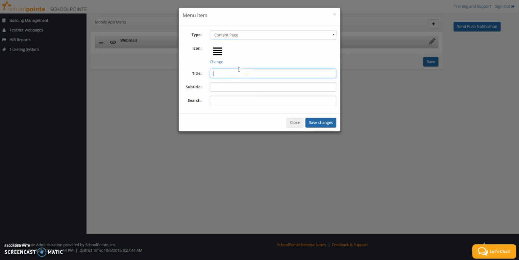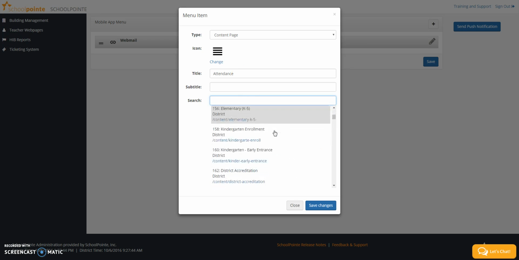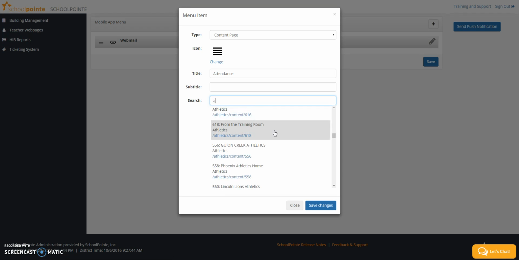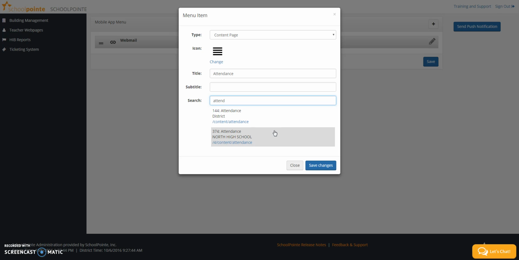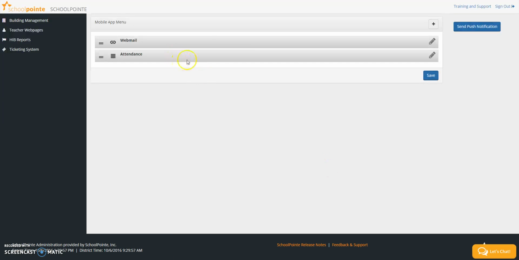So you can go in here and put a title in. And then once you go down here to search, it's going to pop up all of the content pages within the district level and within your building level here. You can search if there's a particular content page that you want to link to, and you can link it off another building's content page if you wish. But if you have a particular content page set up for your building, you can search the name of it, and then you can select it, and it turns green, and you can click on Save Changes, and it adds that item in there. So that's how you add items to the menu.